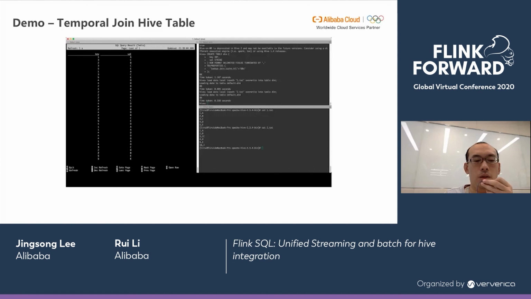So what we are going to do now is to wait for the cache to expire, and then the dimension table will be reloaded to get the updated data. Let's wait for a bit. Okay, we can see the join is producing results with updated records, which means the dimension table has been reloaded. Okay, so that's it for the demo.